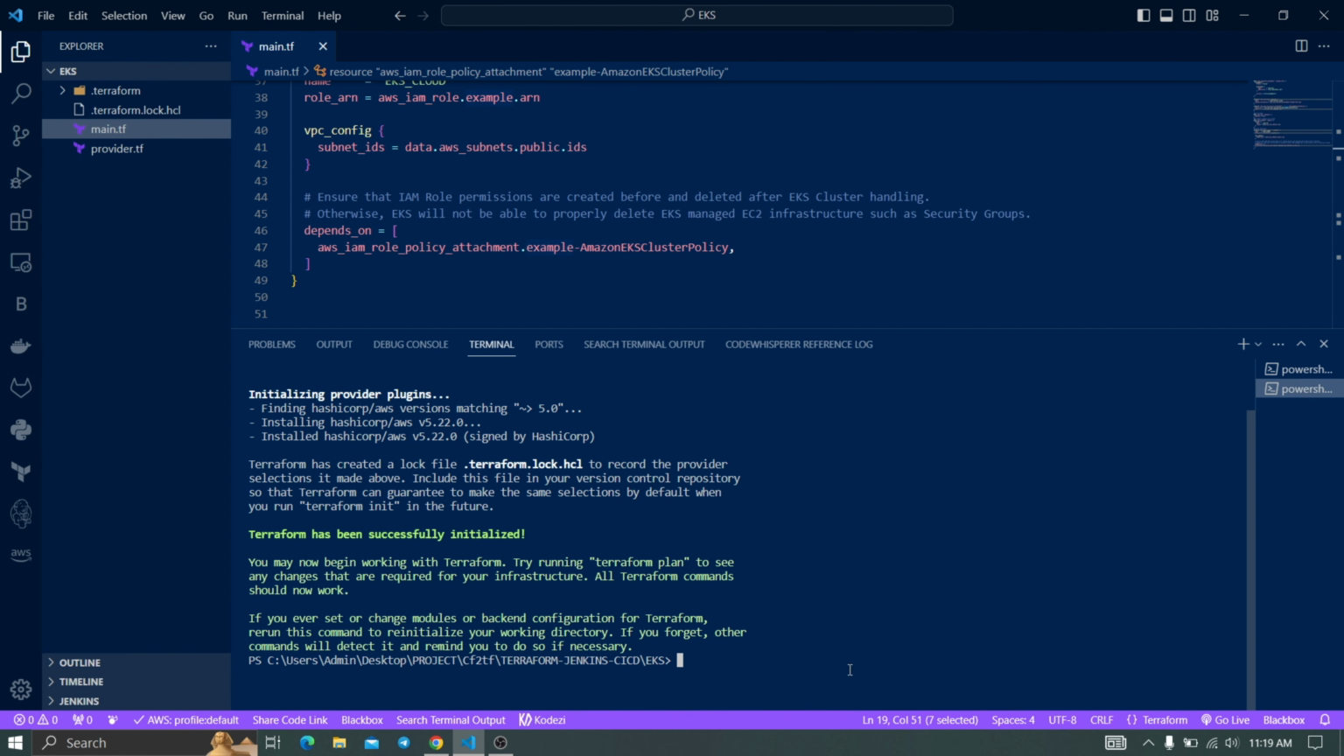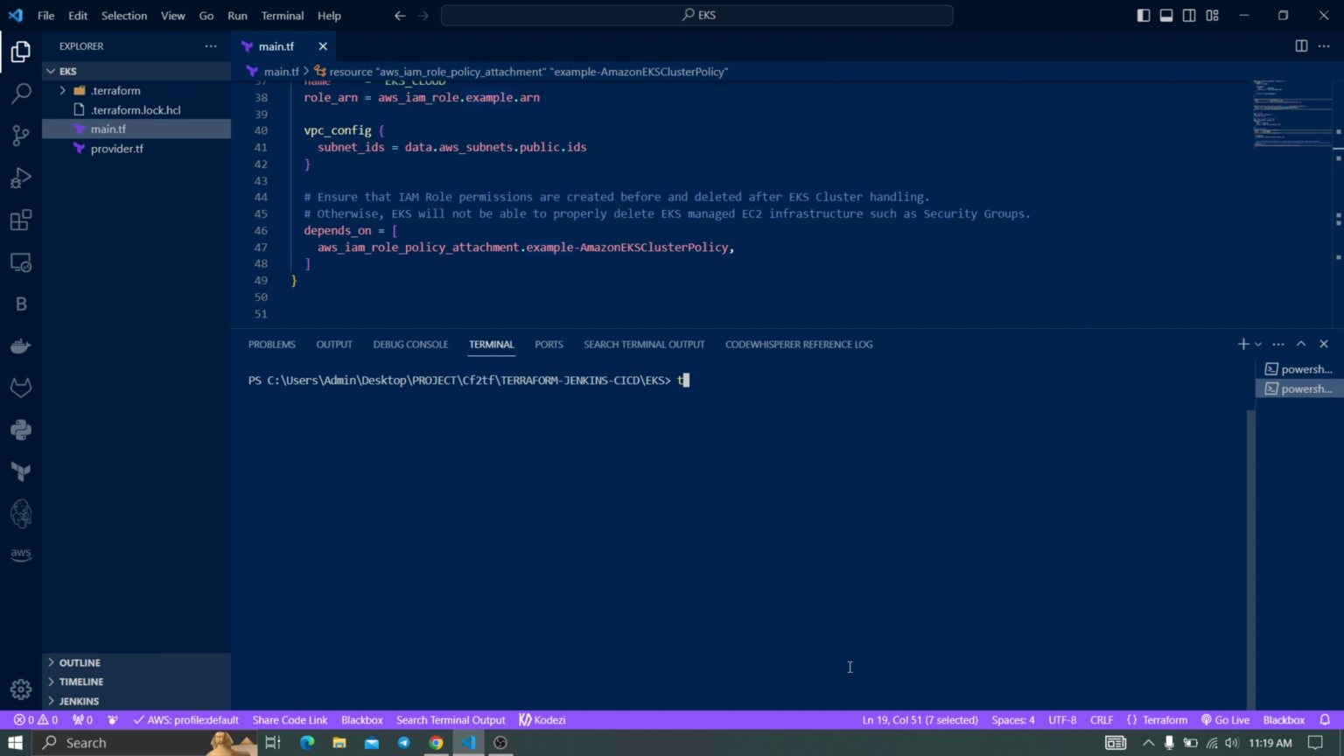It's successfully initialized. Let's clear the screen, and you have to provide terraform validate to see whether the syntax of our Terraform file is working fine or not. If you provide terraform validate, it will check everything, and if there is any error, you will get the error here only. And you can see the configuration is valid. So let's provide terraform plan to see what it's creating. So terraform plan and enter. Let's increase this one.